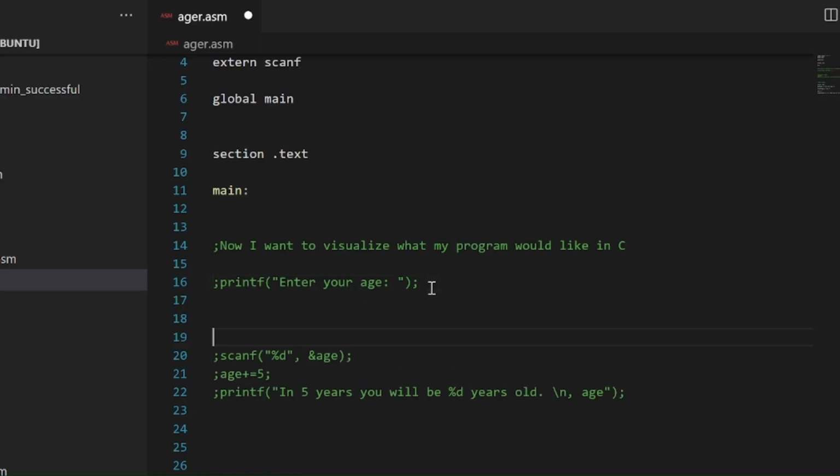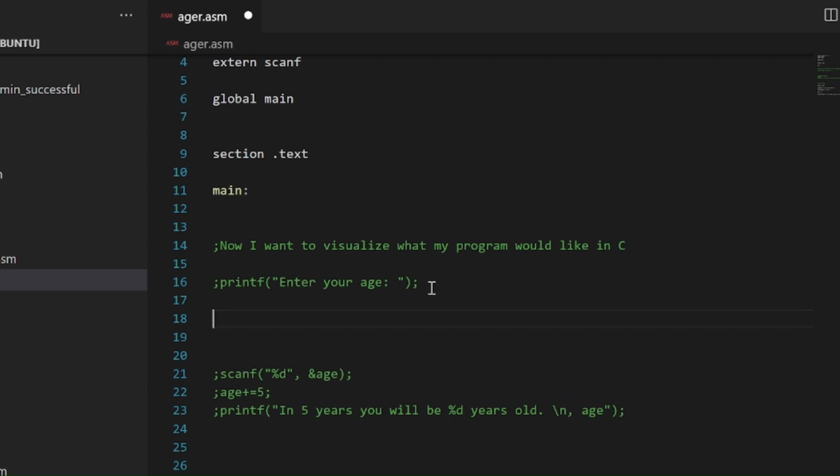Now we are going to be using opcodes in conjunction with registers to turn each of our lines of C code into assembly. We're going to start with our print statement, which is going to output to the user, enter your age. We're going to use the mov opcode to move age_prompt into the RDI register, so the first line is MOV RDI, age_prompt.